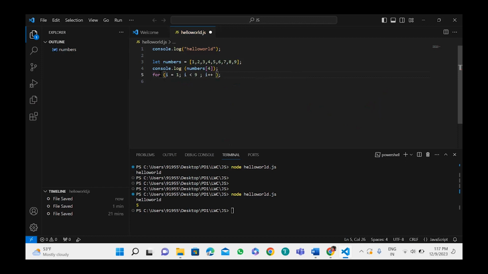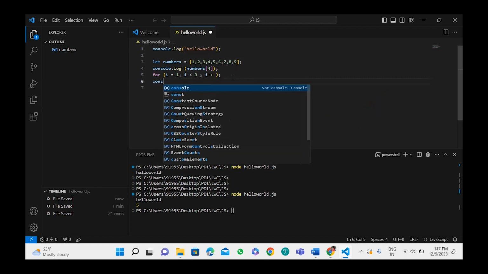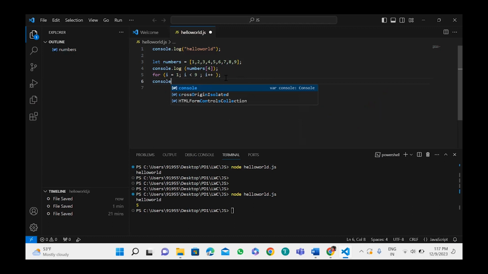Two parentheses, it got. Okay. Clear. The for loop will not have a semicolon at the end. It will have an open bracket, it will have a closed bracket. I think you are not practicing well.